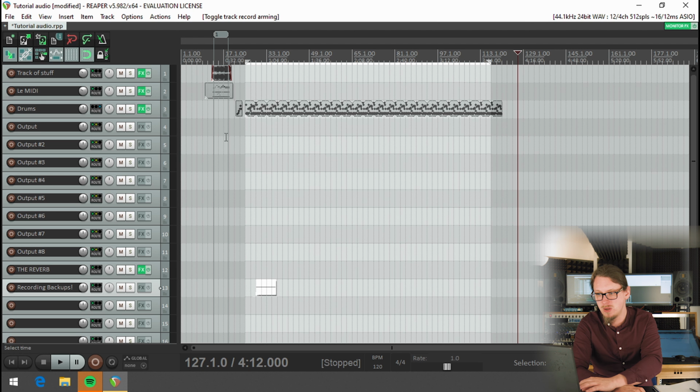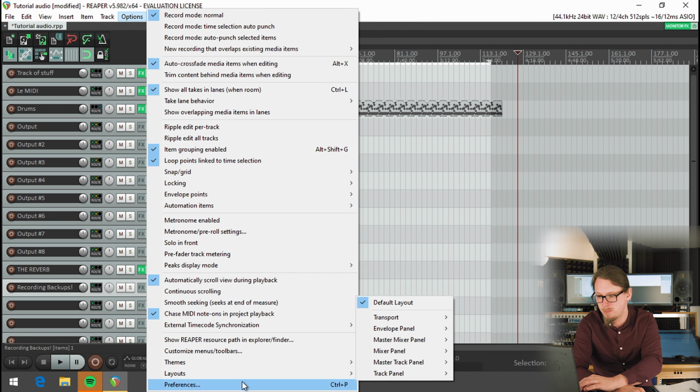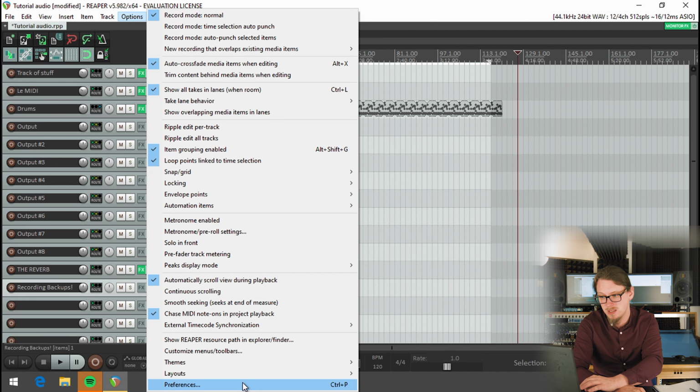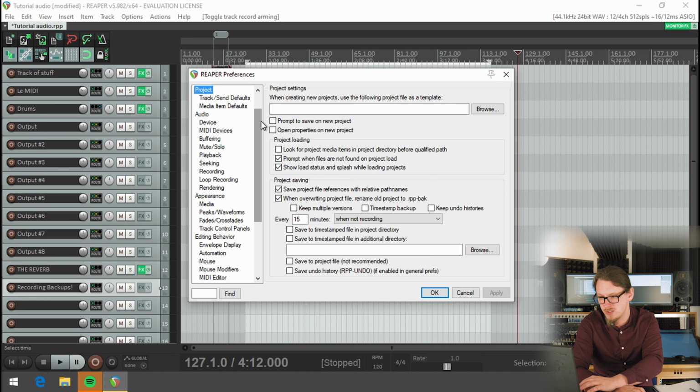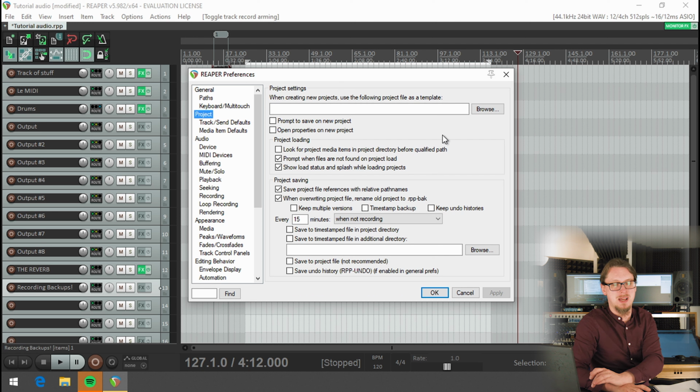What we're going to do is go into Options and down all the way to the bottom to Preferences. And we're going to open up near the top the Project tab. So this is a very, very useful page in the settings, because this can really help you to have lots and lots of backups of your project file as you go.